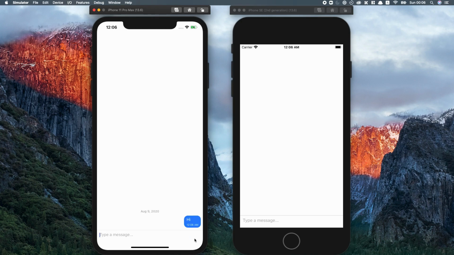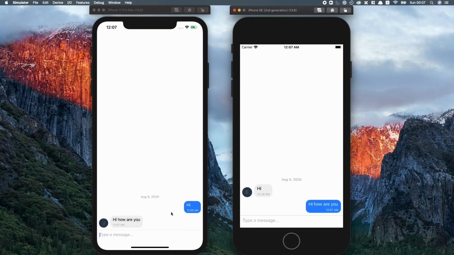So you can see that the message is being listened here, and we have the initials of the name. We also have the date. We also have the details of the date. Hi, how are you? And we should be able to see this message here.